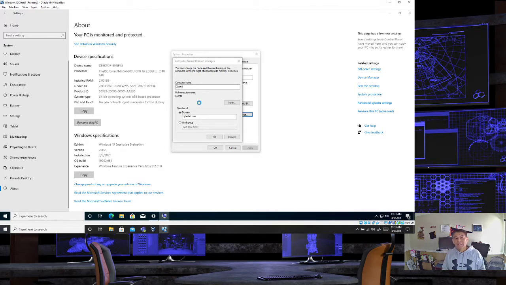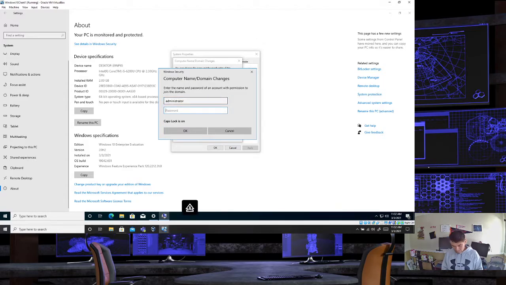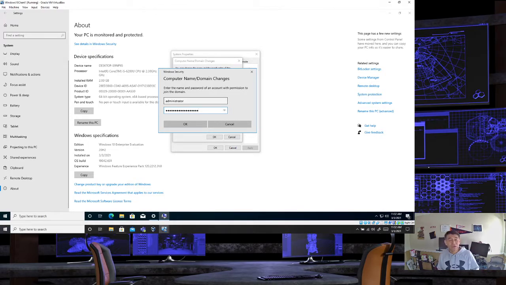Once we click on OK, the system will be looking for the domain controller for that domain. It found it, and now it is asking me for the credentials to be used to connect to or join the cyberlab.com domain. So here we are going to use the administrator account, and we are going to type in the password for the administrator account. Again, that is the administrator account that you use to set up your domain controller.